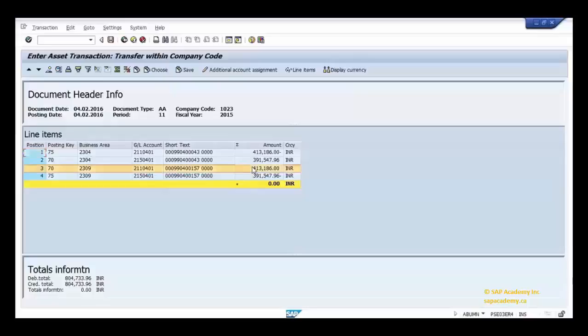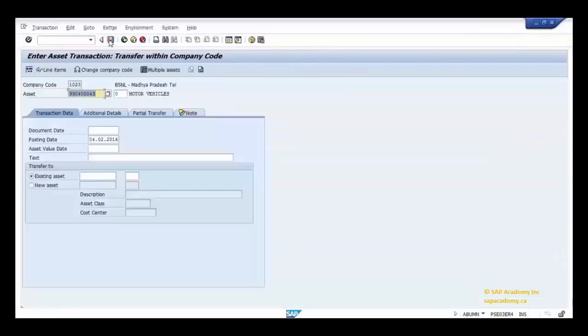So here you can see for each debit entry there is a credit entry because we are moving asset from one asset master to another asset master within the company. So now hit the Save button and here we go. We just transferred assets between two asset masters within a company code. Let me go into Excel and mark its status as complete.